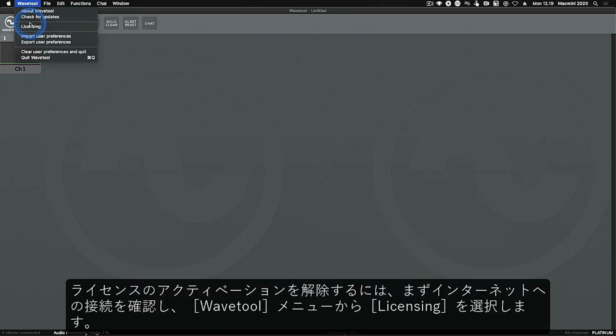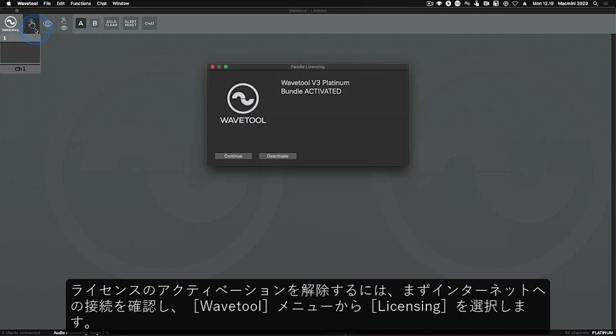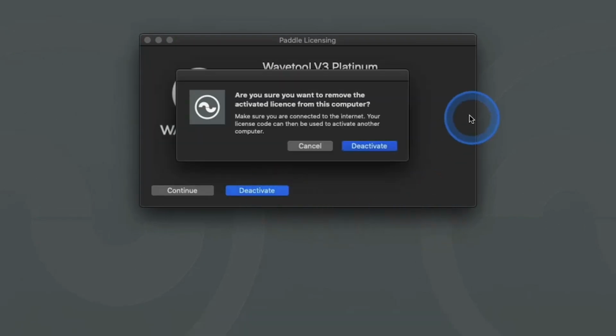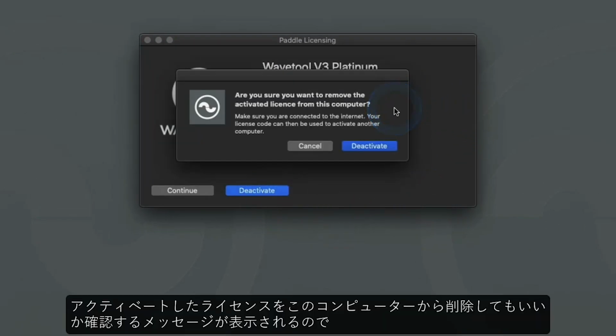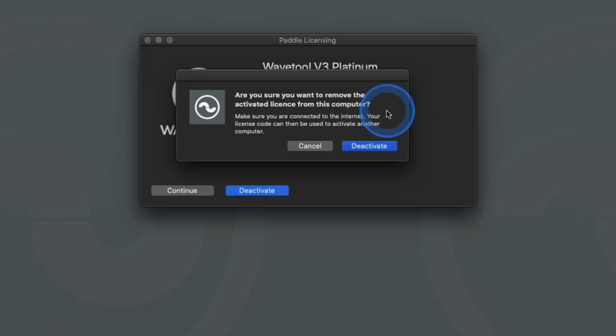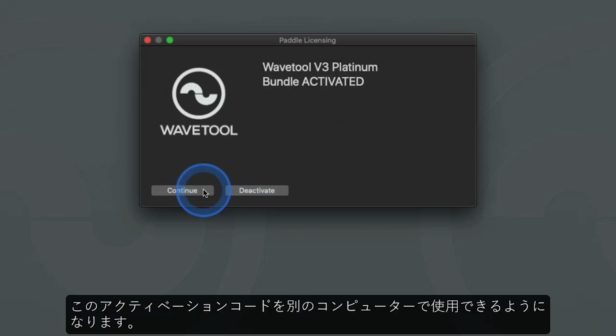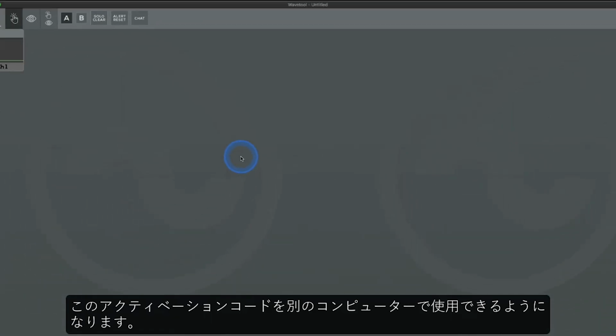To deactivate your license, first check you're connected to the internet, then go to the Wavetool menu item and then select Licensing. Next, hit the Deactivate button. Wavetool will ask if you're sure you want to remove the activated license from this computer. If you are sure, then click Deactivate and this instance of Wavetool will be deactivated. Your activation code can now be used on another computer.